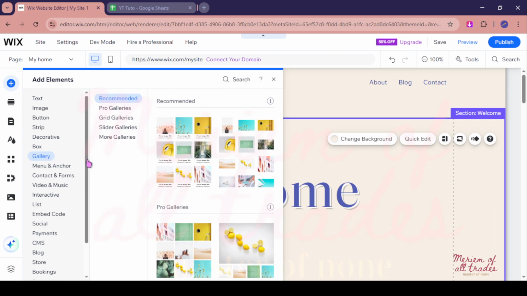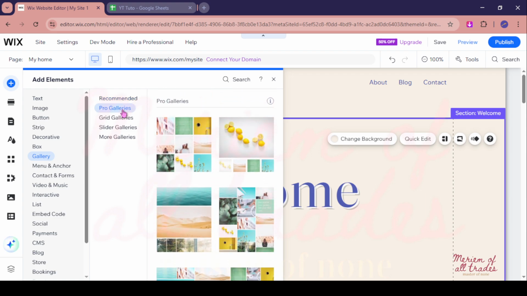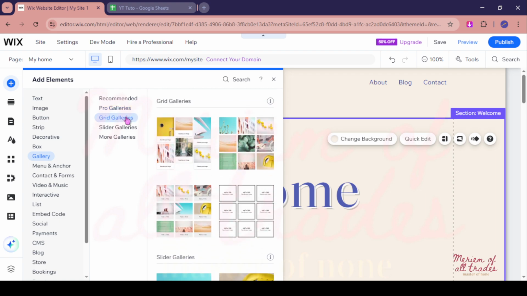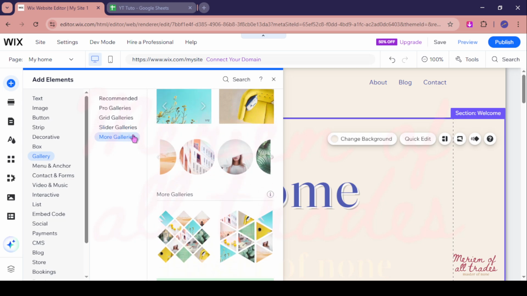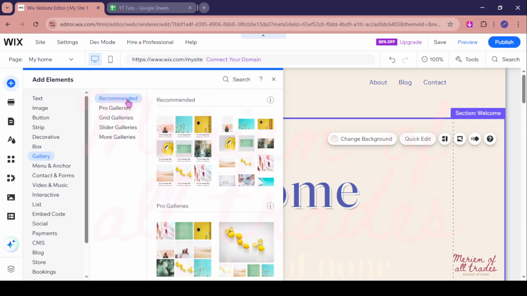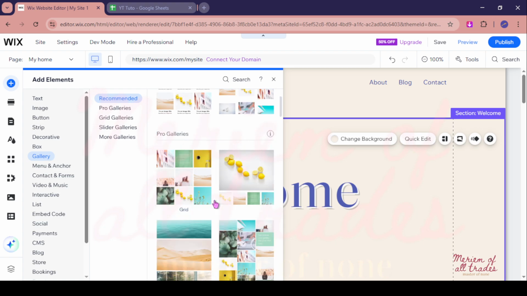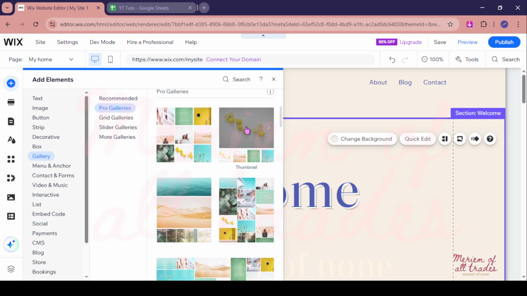Once you click on Gallery, there are multiple types of galleries. So there's a Pro Gallery, which looks nice. It's sort of like galleries that move. You have the Grid Gallery, and then Slider Gallery, and many types of galleries. So pick one that fits your website style or that fits your needs. Here I'm just going to pick, for example, this sort of thumbnail gallery.